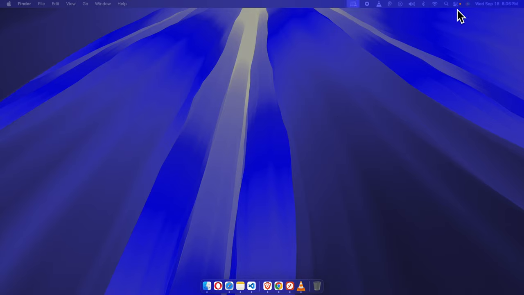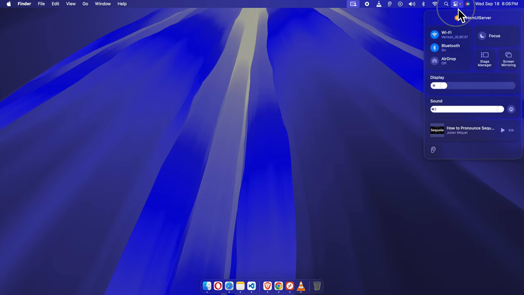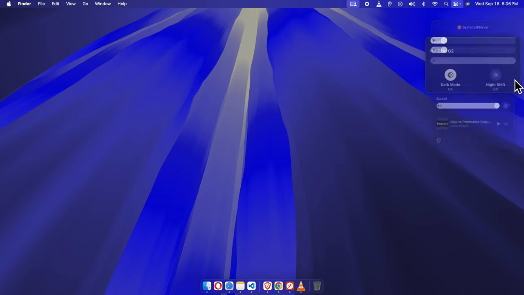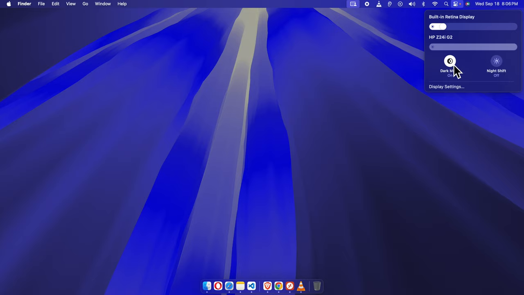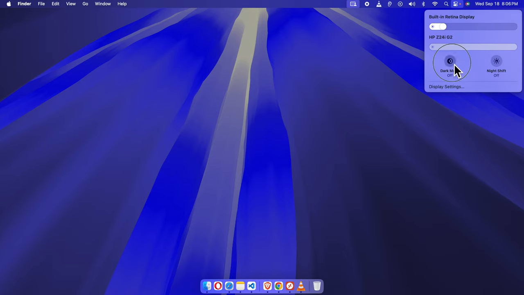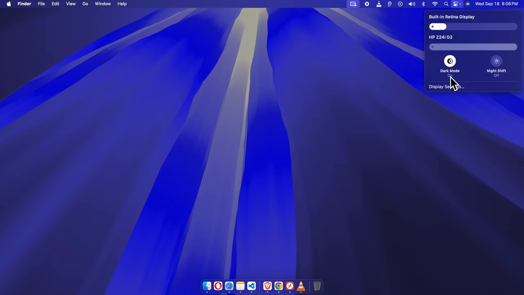Just open your control center by clicking the icon with the two stacked switches in the top right corner, next to the time. Inside, you'll find the display options, and from there, you can toggle dark mode on or off with a single click. It's a great shortcut if you find yourself wanting to mix things up often.